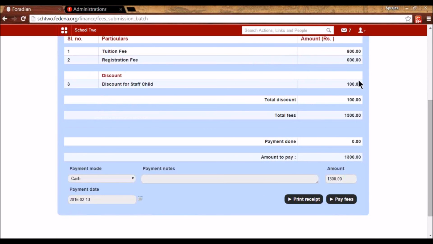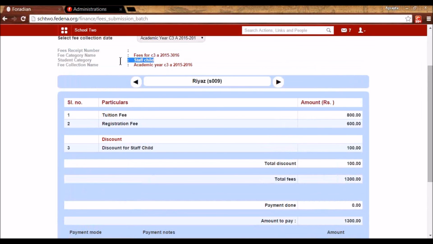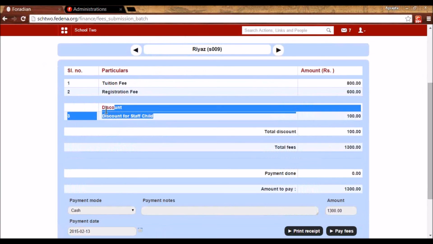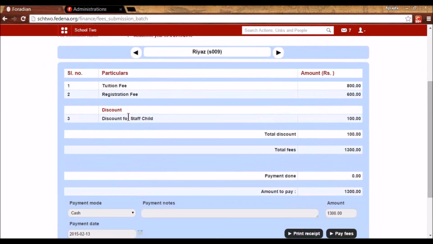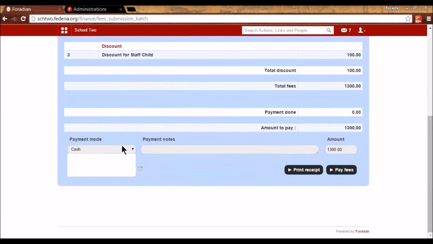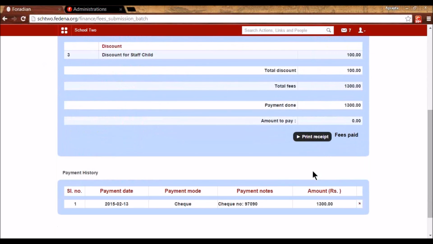So here the particulars appear. Since this student is a staff child and I created a discount on this category, it shows the discount as well in the receipt. So payment modes are available which will appear in the receipt. I can give the payment notes like this. I can select the payment date, previous date, today or future date. And I can pay the fees and print the receipt.